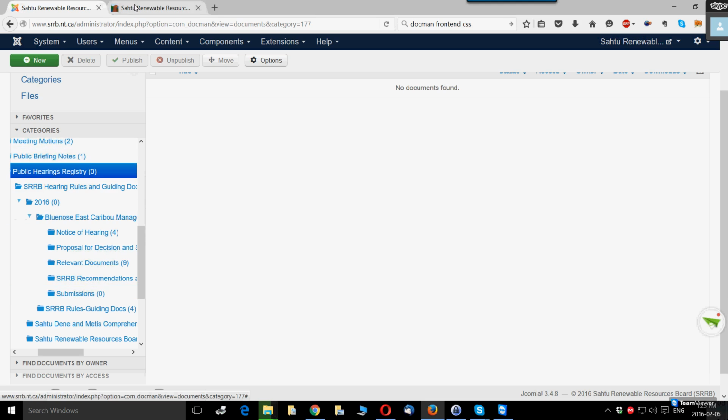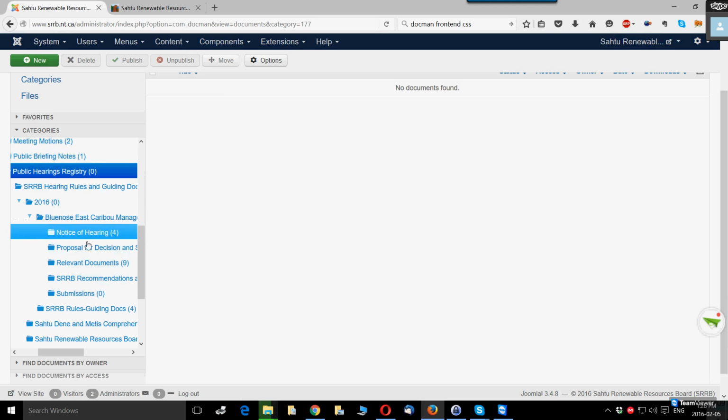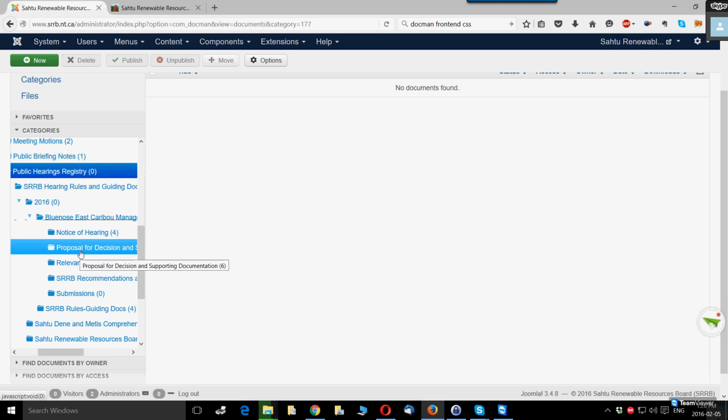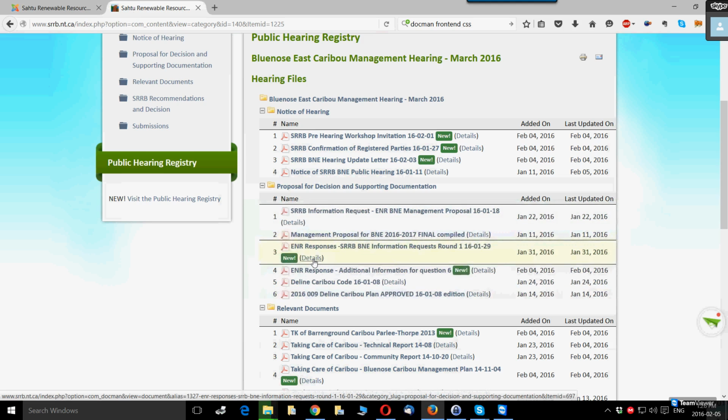Now these directly relate to these. Notice of hearing, right? Proposal for decision and supporting documentation, et cetera. So these are the categories of the files here.